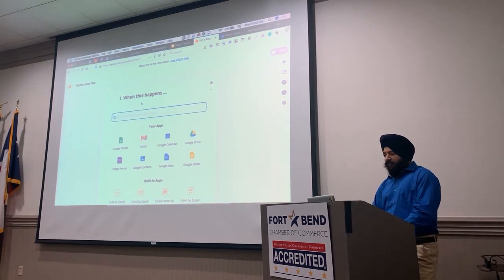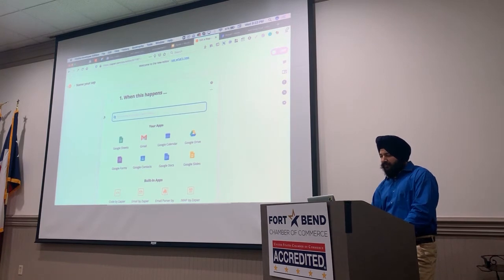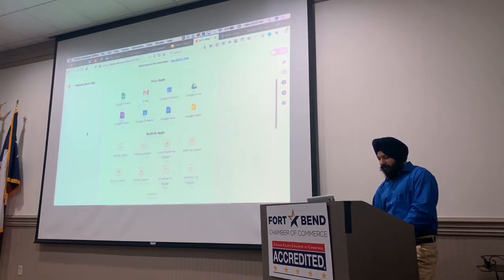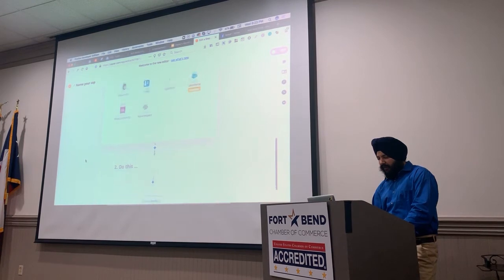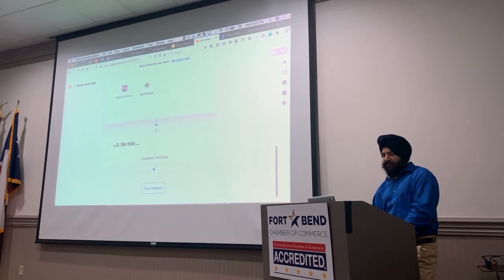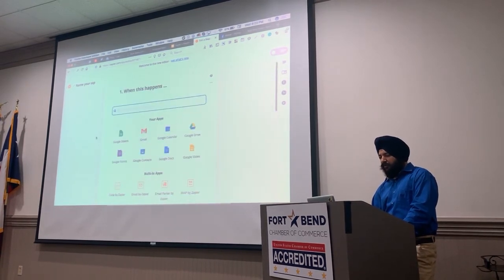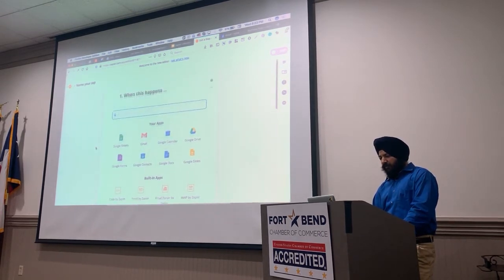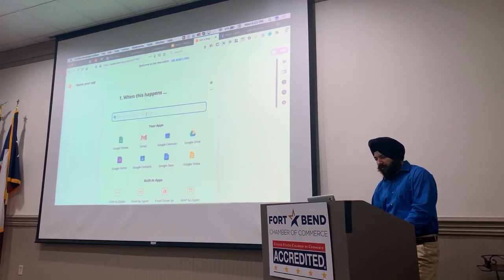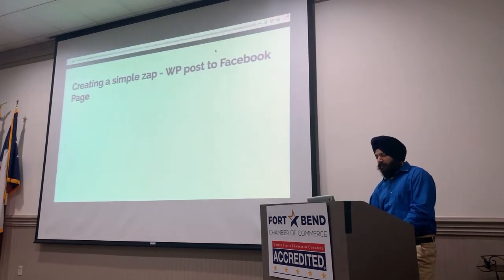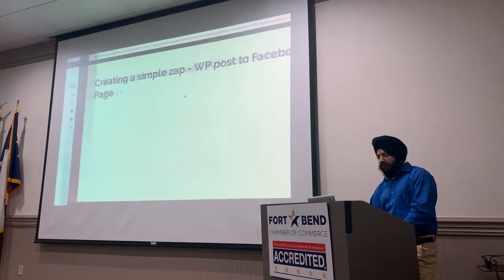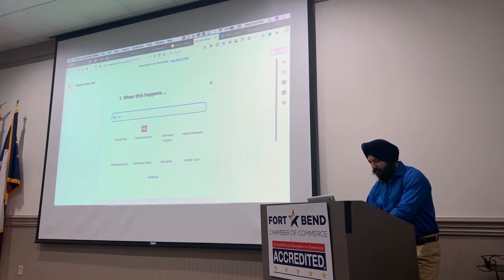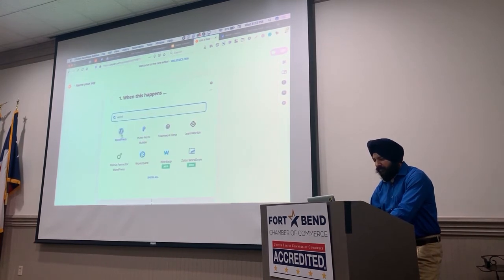So right now, there are two things. This is configuring the trigger, and the other one, do this, is an action. So this is trigger and this is action. So we are configuring the trigger. I set WordPress post to Facebook page. So I'll write down WordPress over here. I can see WordPress.